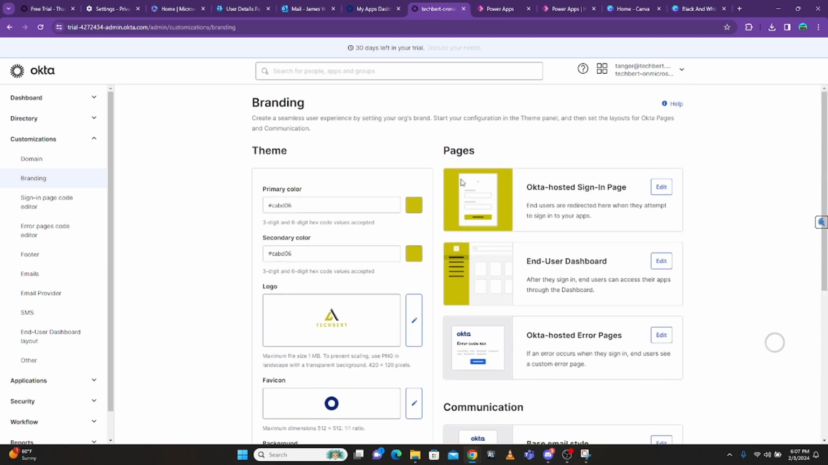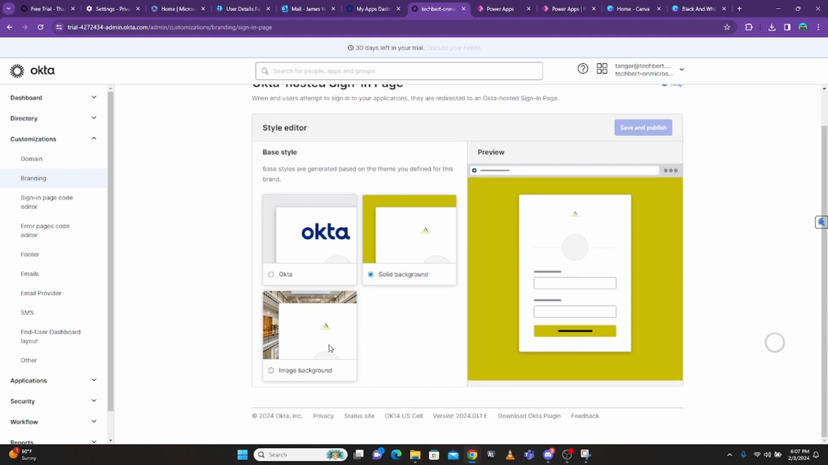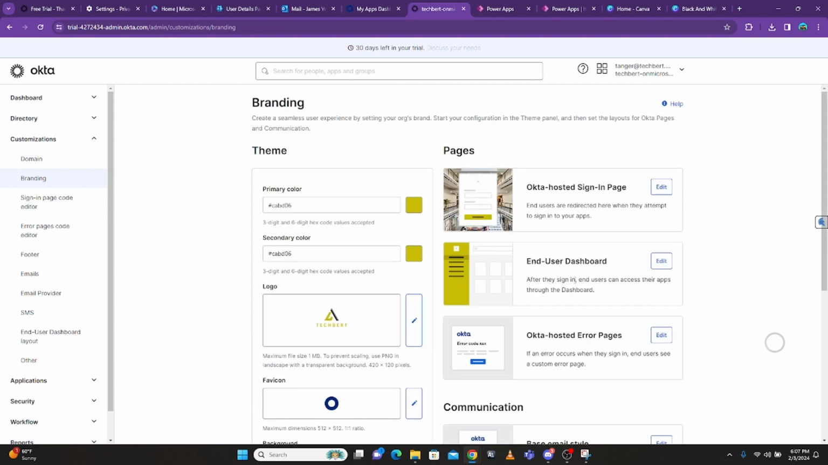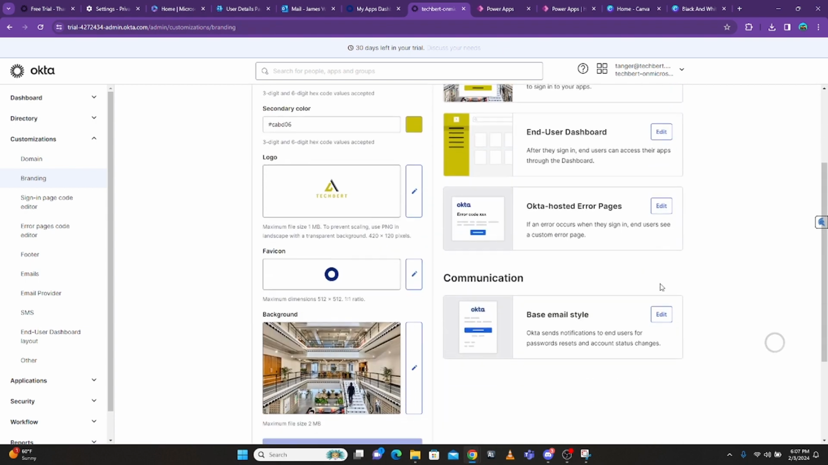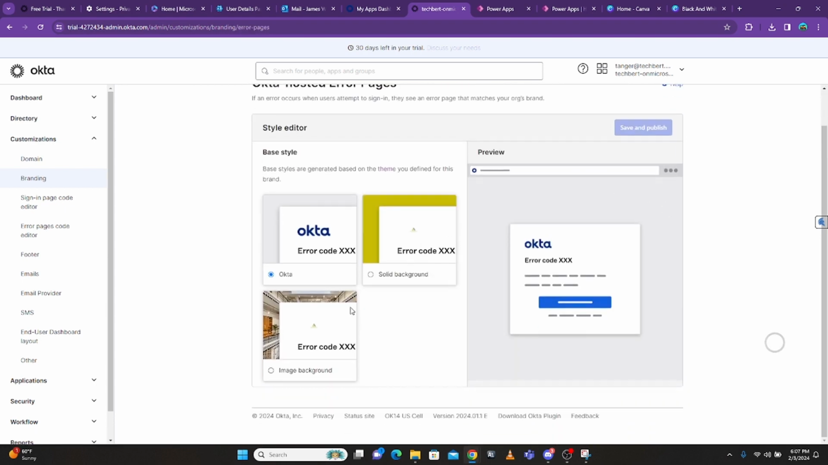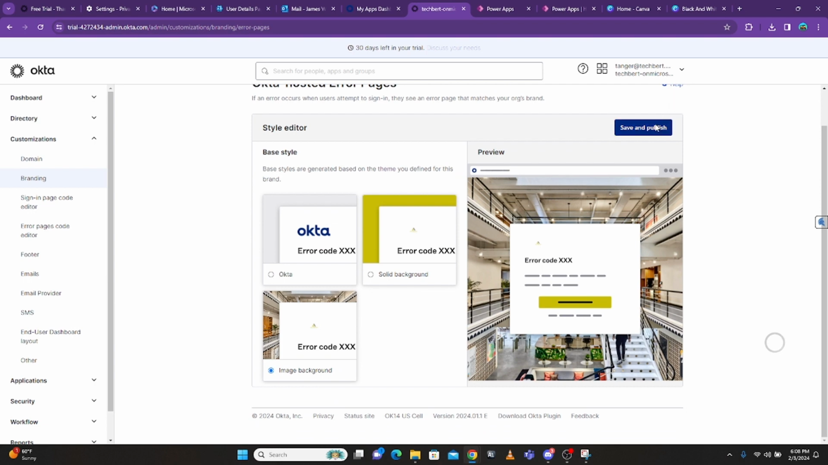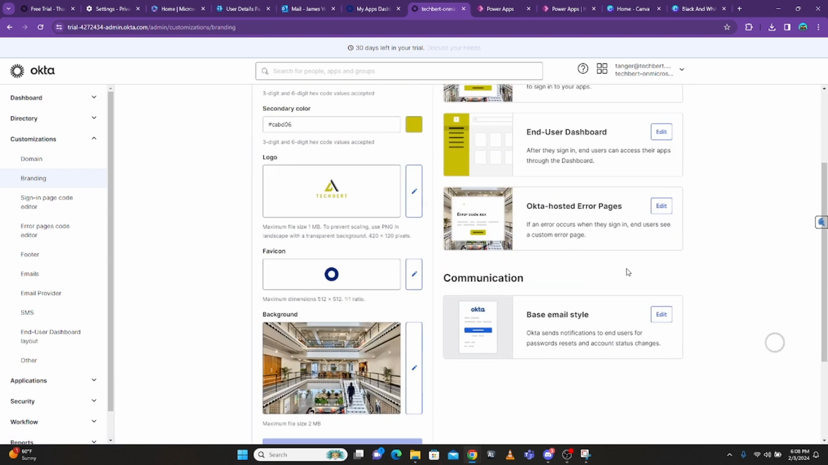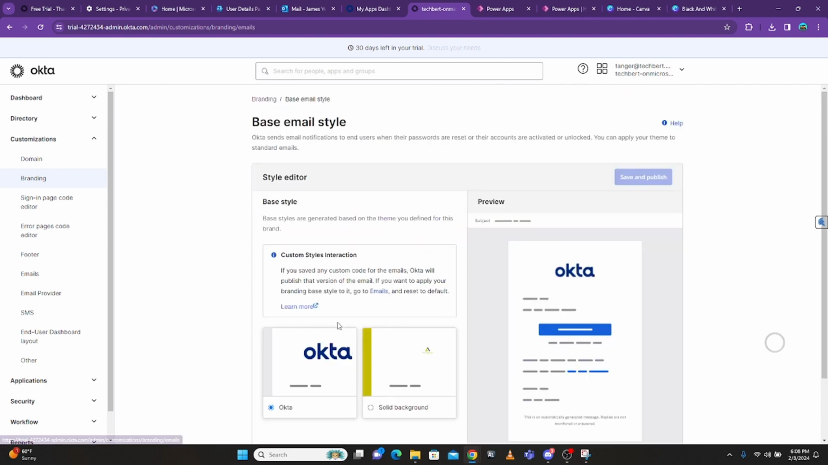Perfect. So now we have to come back to the Okta hosted sign-in page here. We come to edit, and then we choose image background. You see how beautiful that is? You click on save and publish. You come back to Brands, and then you come here to the Okta hosted error page, because we are dealing with all the background pages. So save, and then go back, and then we come to communication based email style.